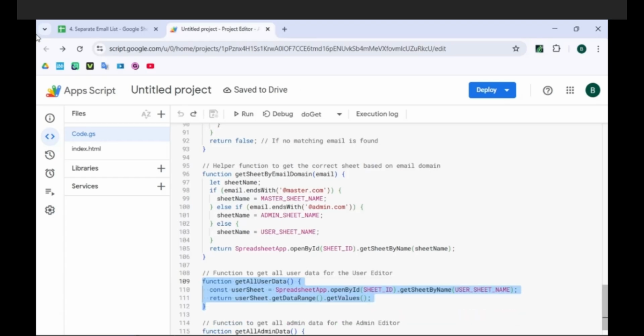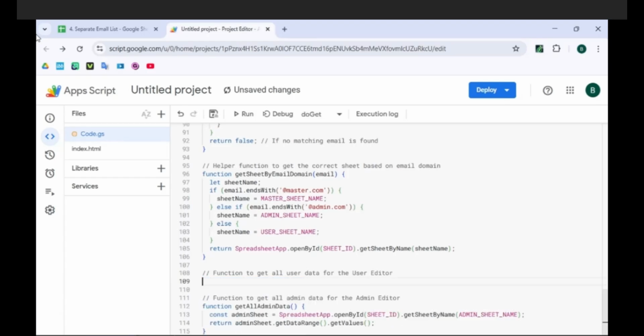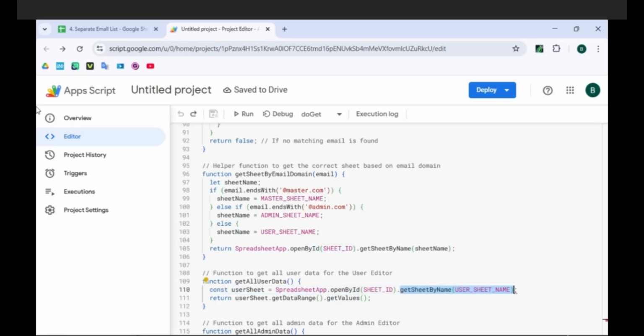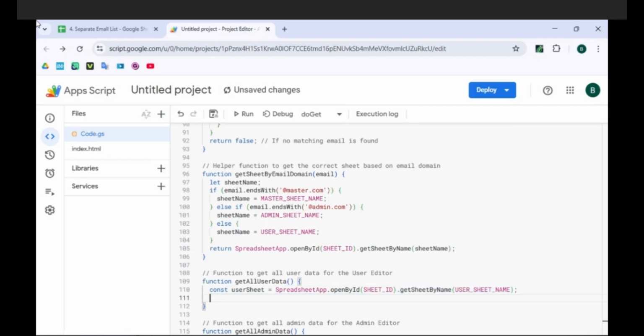The getAllUserData function retrieves all records from the user datasheet for display in administrative interfaces. It opens the specific spreadsheet using the predefined Sheet_ID constant and accesses the user datasheet by name. The function then obtains the entire data range of the sheet and returns all values as a two-dimensional array, providing complete user information for management purposes.